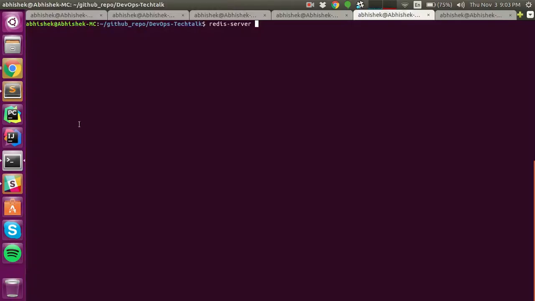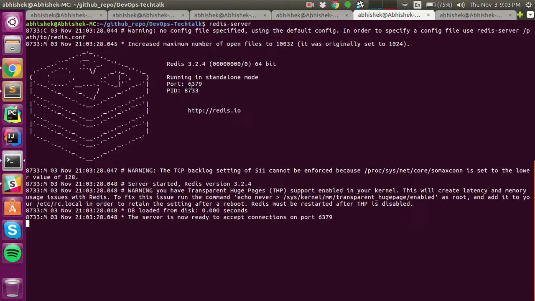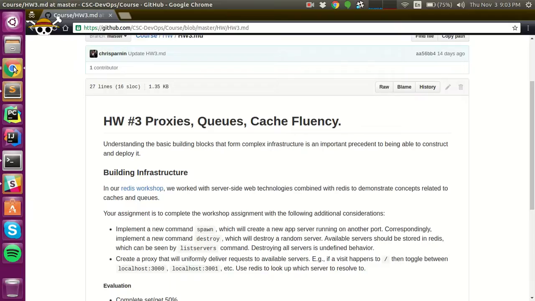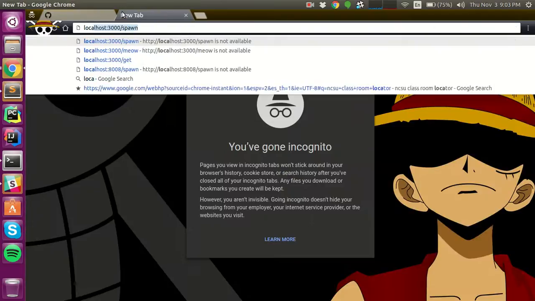I'll just show you. I'll start my Redis server first. You can see my Redis server has started. It's listening on port 6379. Next, I will start my proxy server, and I will start my web application server. My proxy server is listening on port 8008 as I have shown you.